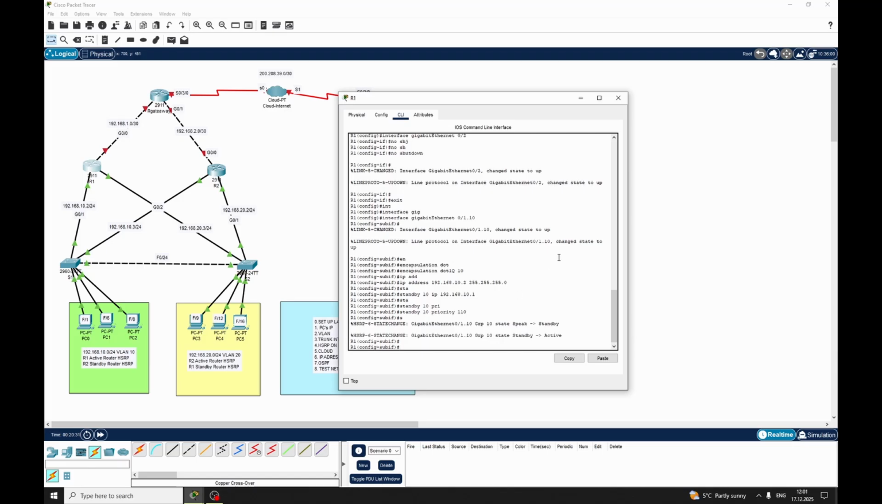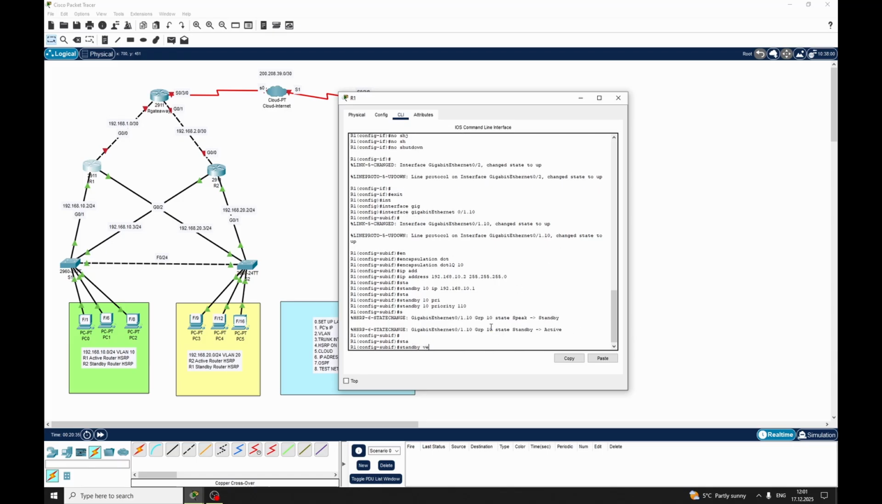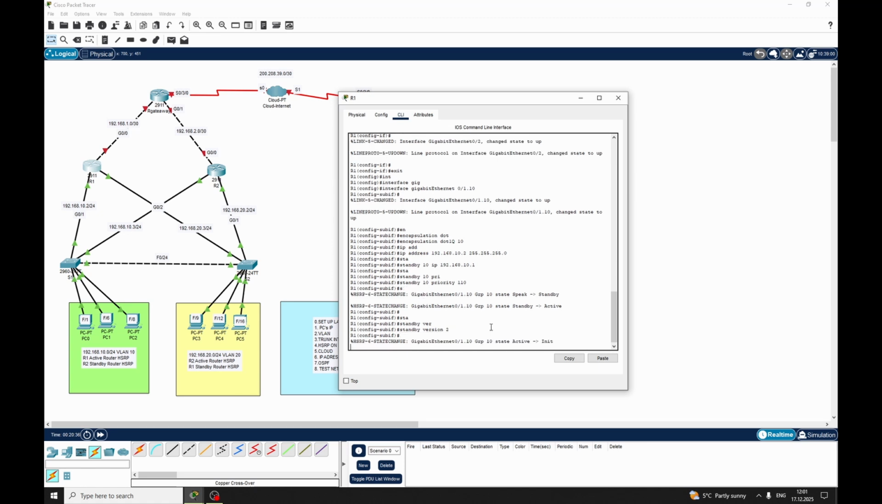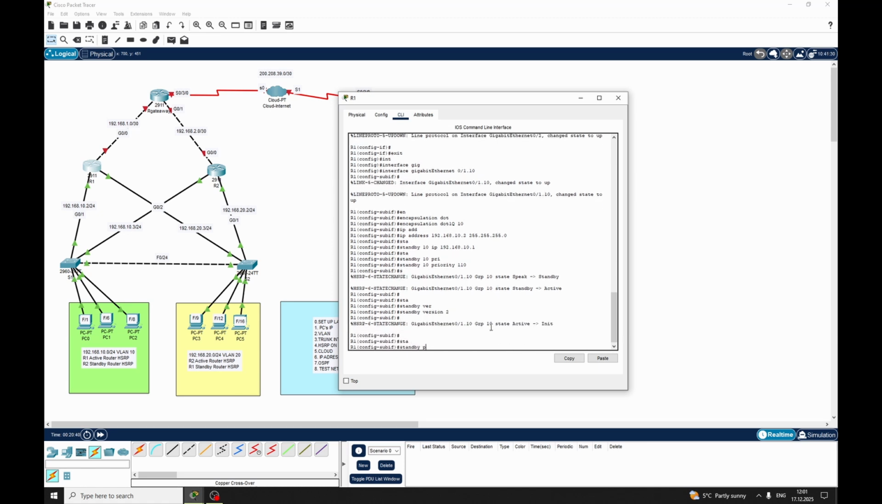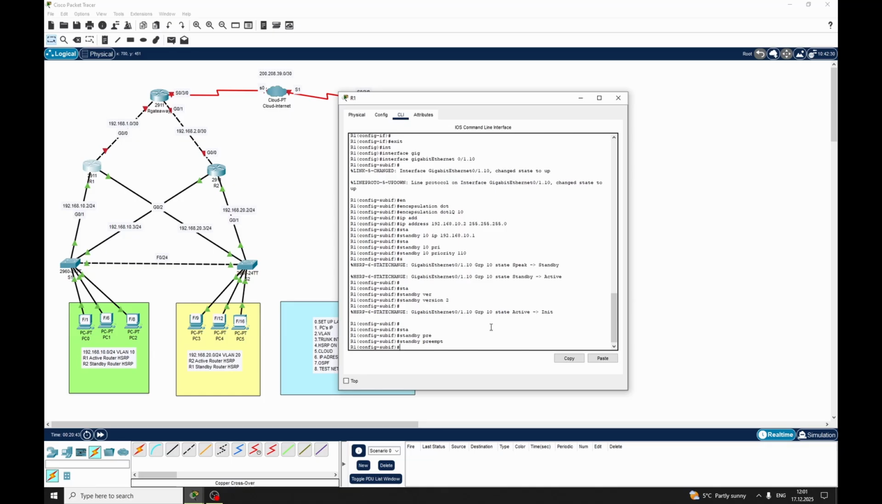We can see that standby is already going to active. Standby version 2. And standby preempt. Now wait for it to go from init to active again, because this is important. This router needs to be active.